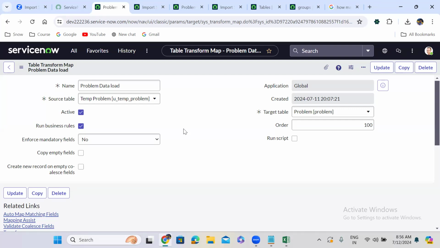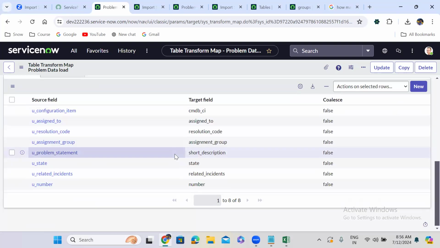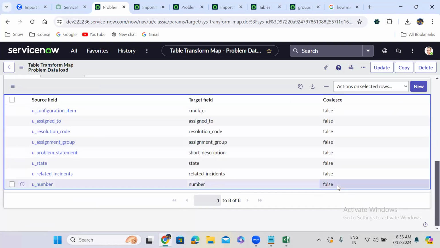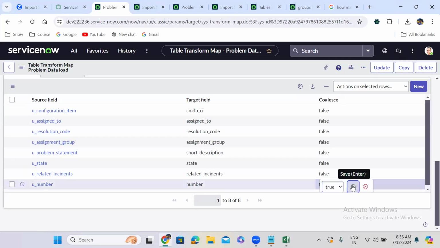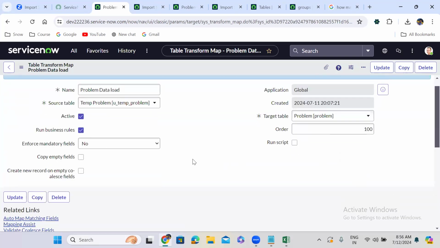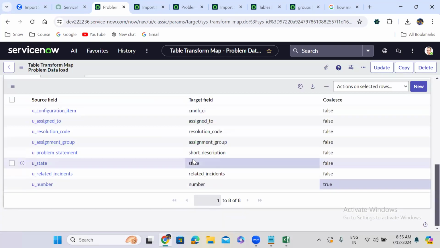Using number, we are able to identify whether there is a problem record or not. Now what I do is I will make the number as coalesce is true here. What happens if I make the number as coalesce is true?